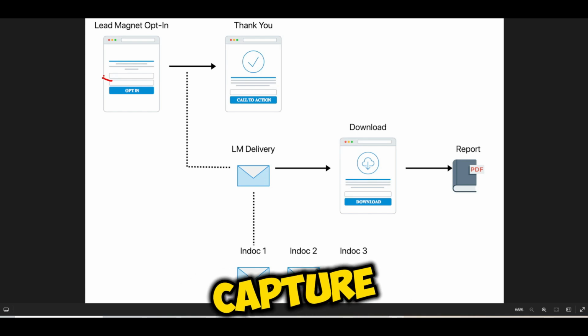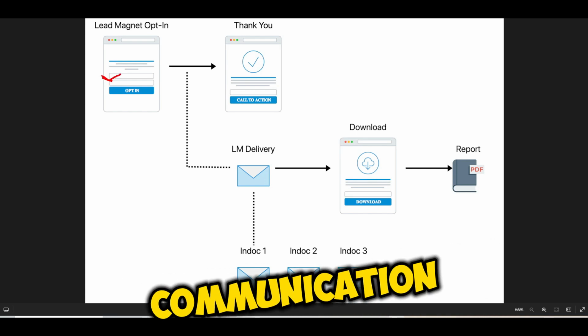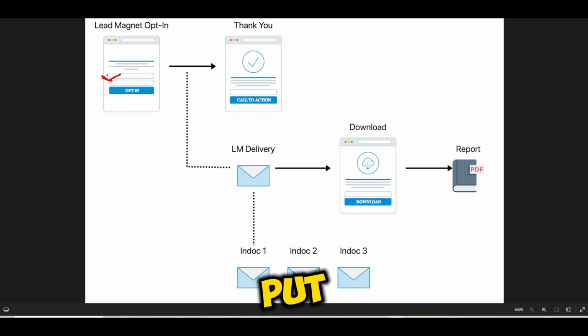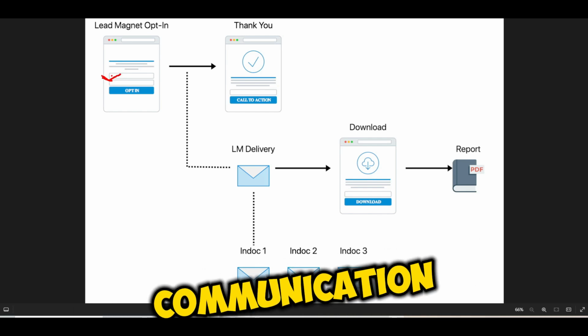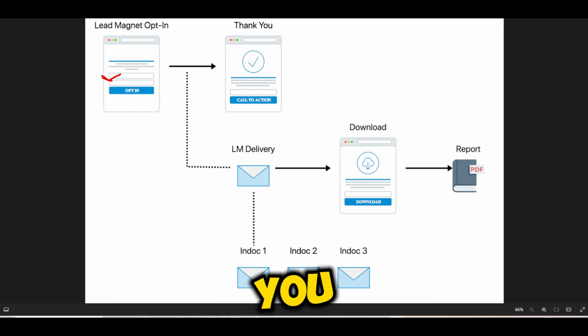You still want to capture emails because there is no better form of communication at this particular point, unless you want to kind of put all of your eggs in one basket and go with Facebook or something like that. There's still no better form of communication than email. So this right here allows you to collect emails.